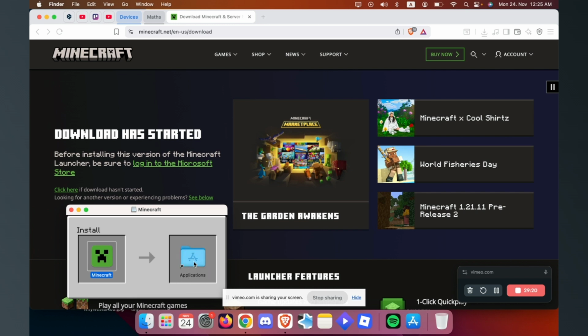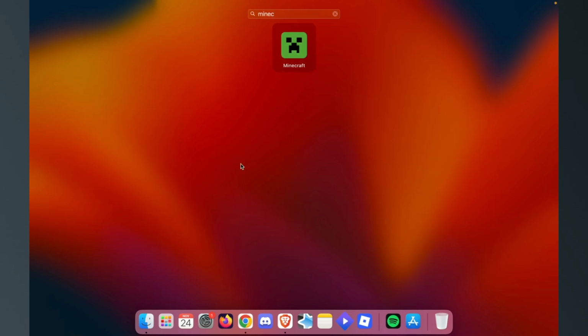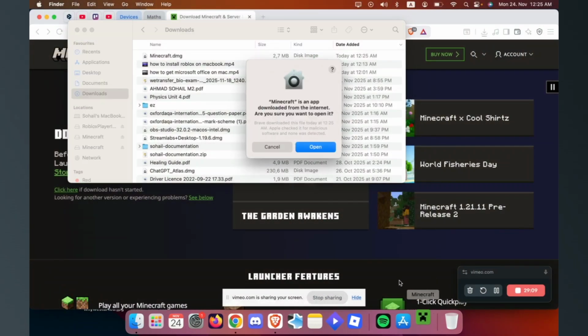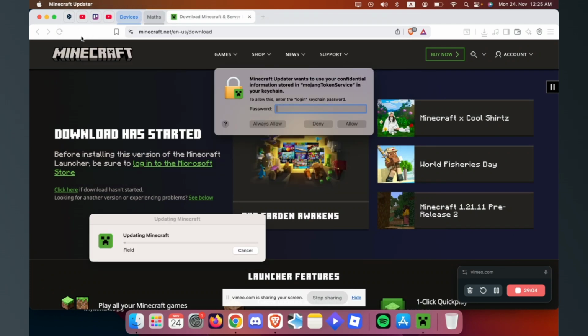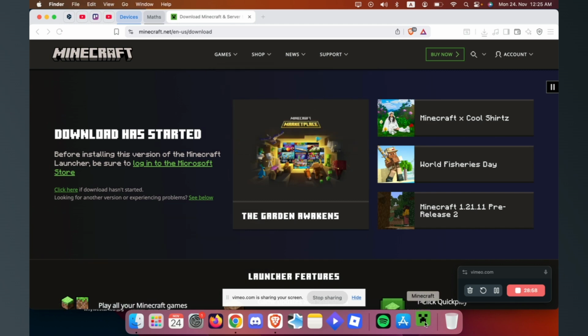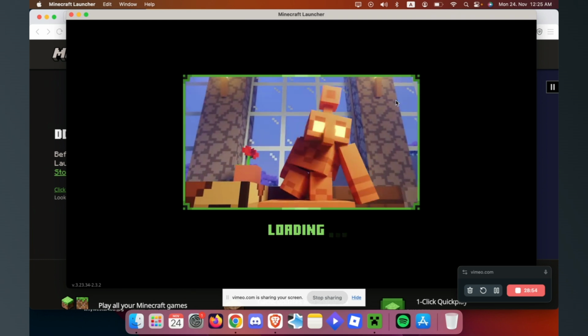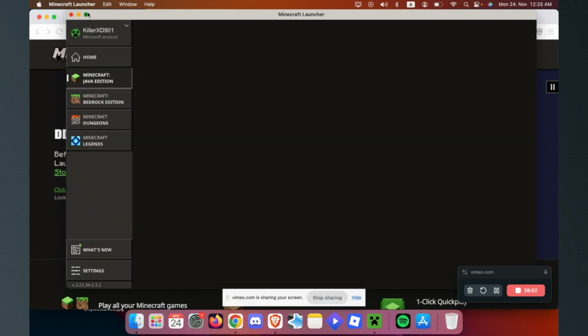and then you're gonna wait and it should be downloaded. Okay, now what we're gonna do is close the pop-up, click on Launchpad, and then search Minecraft, and Minecraft should open. Just click open. Put in your password real quick, allow. So wait for it to launch. It's gonna go full screen.